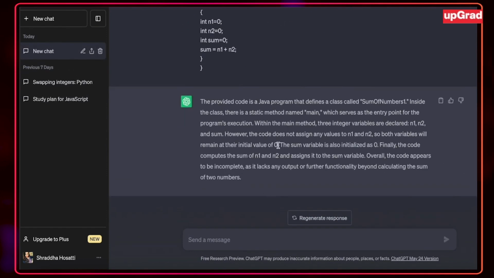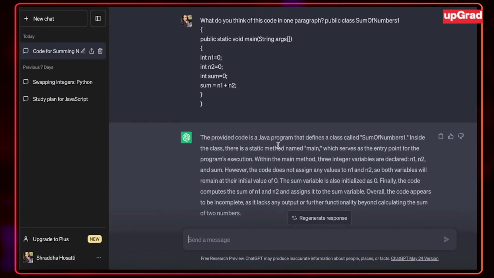It says the provided code defines sum of numbers. Inside the class, there are two variables that it has declared, n1 and n2. However, the code does not assign any values to n1 and n2, so both remain at their initial value 0. And finally, the code computes the sum of n1 and n2 and assigns it to the sum variable. Overall, the code appears to be incomplete as it lacks any output or further functionality beyond calculating the sum of two numbers. So as you can see, it has told me what exactly the code does.